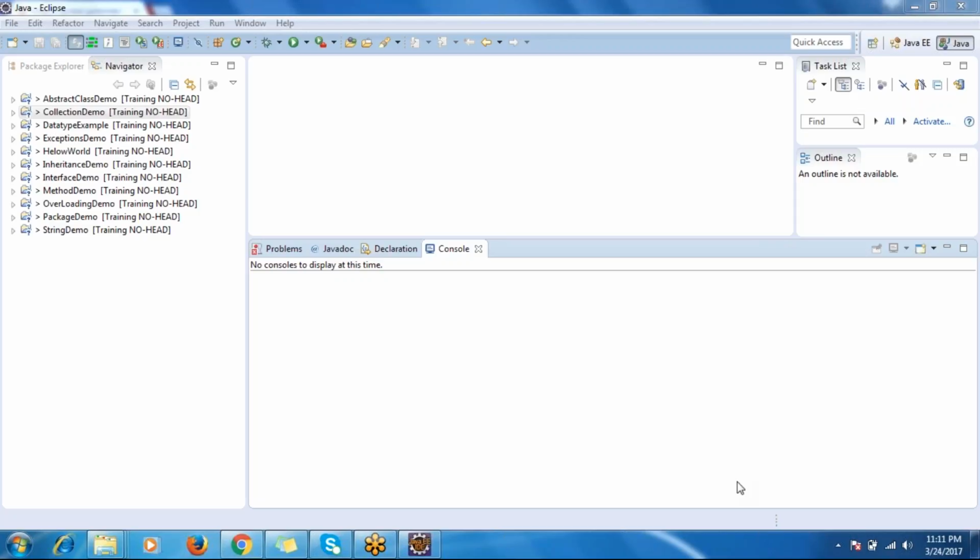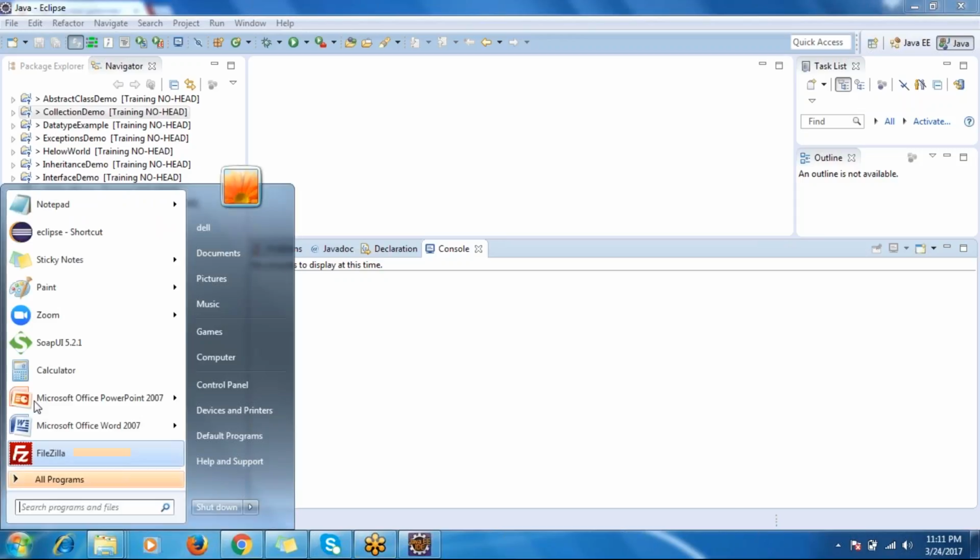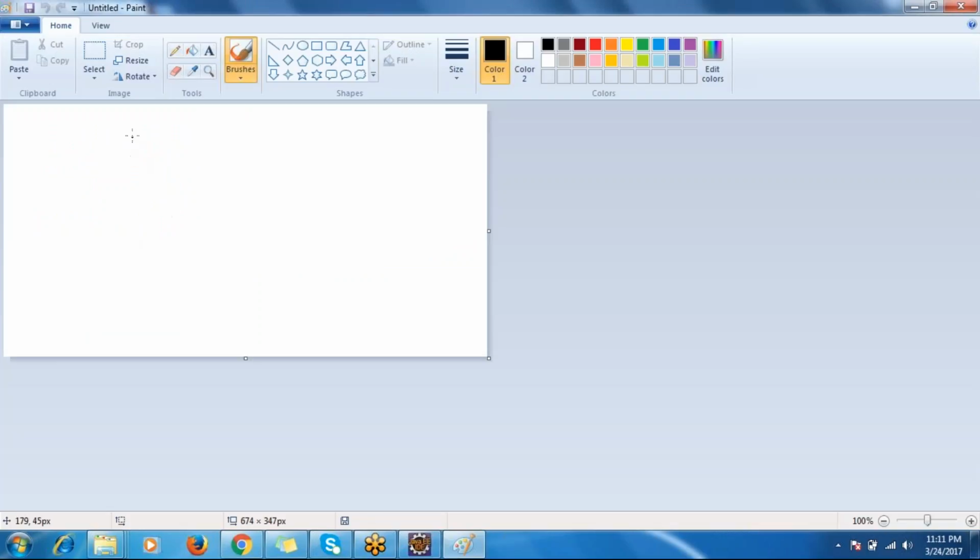Okay, now the arrays are basically two types. One is single dimension array, and the second one is multi-dimension array. The single dimension array looks like this: a 0 index, 1 index, 2 index, and elements here, maybe x, y, z, anything. The index is 0, 1, 2, 3. Did you see this one? So this is called a single dimension array.